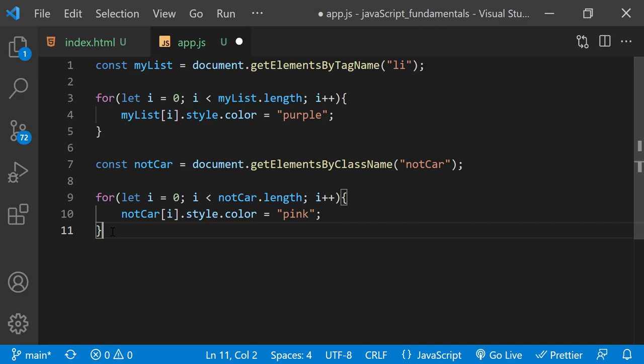So now let's go through what's going on here. With this first code block, the entire list items will become purple. Then with the second code block, just the list items of the not car class will become pink. So they will change color 2 times. But it will probably happen too fast to be able to see it. I'll save the change.